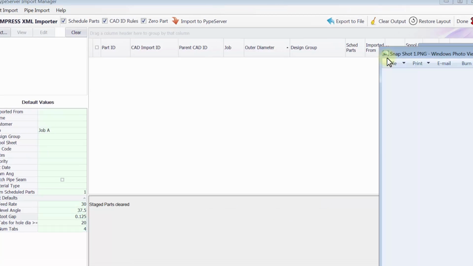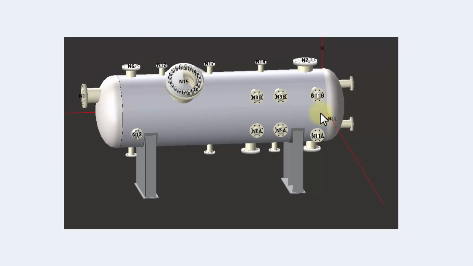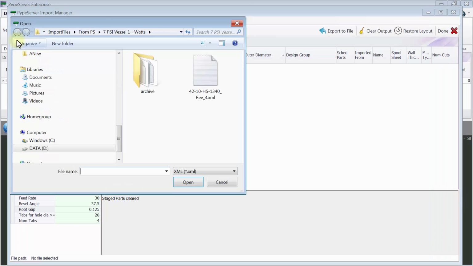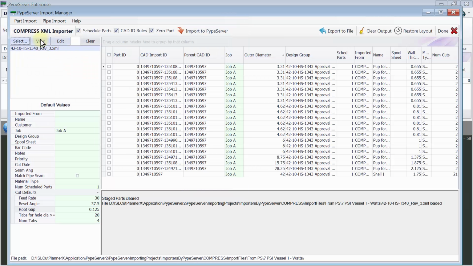So the first thing we're going to look at is importing this pressure vessel here, just the shell here, not the domes. So what I'll do is select it. And this is the XML output that was produced from Compress. I could view that or edit that with these buttons. I'm not going to do that right now. What this brings up, I'll go by outer diameter here, filter. This shows me that I have a 42-inch vessel.